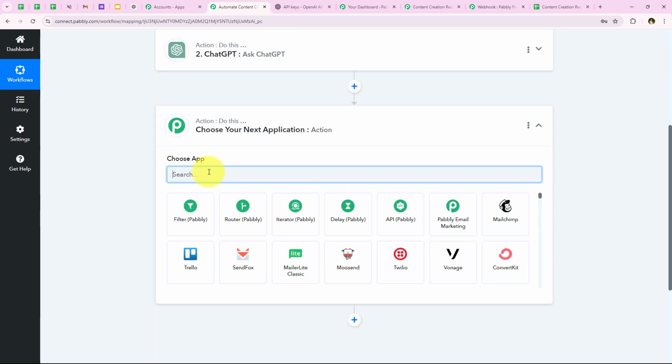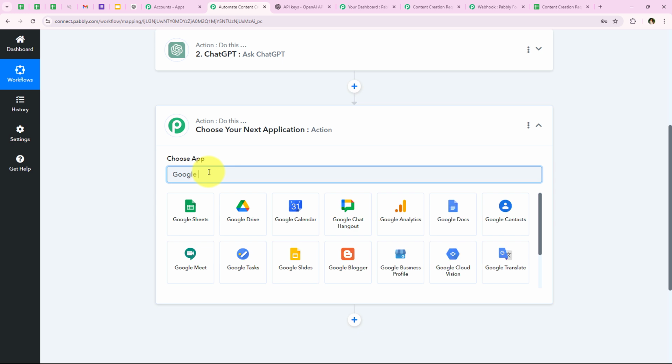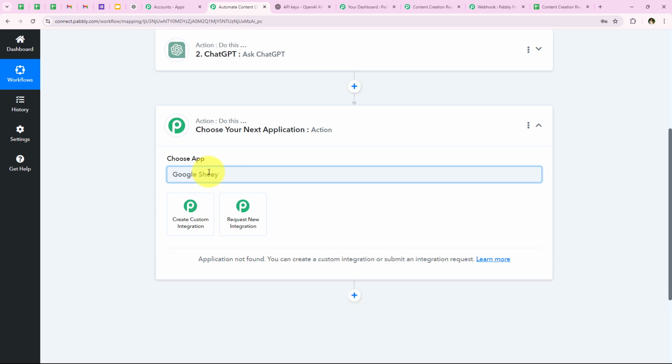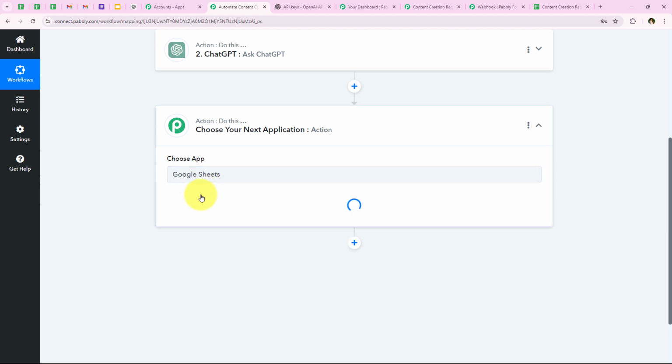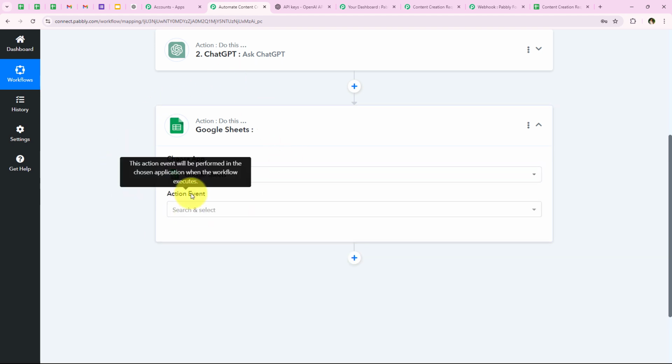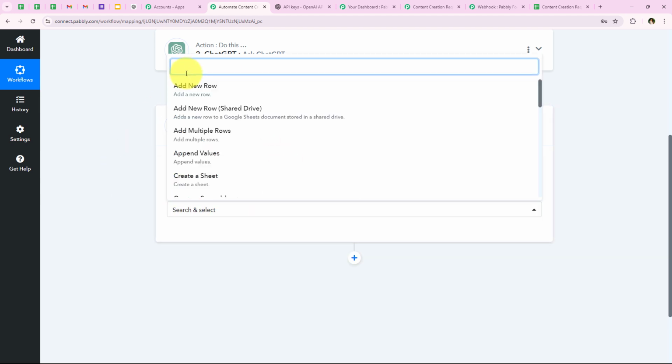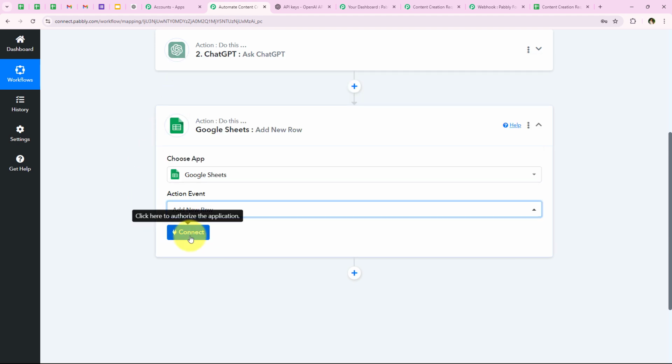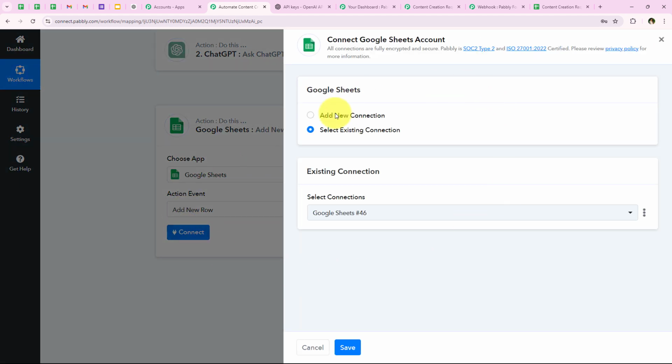So for the action application, we are going to select Google Sheets right over here. I'm going to search for it, and as you can see, the same, so we are going to select it. And as soon as we select it, it is asking me for the action event. So I'm going to select add new row, and then we are going to click on connect again. And as you can see, again it is asking me for the same. So if you have already connected your Google Sheets account with your Pabbly's workflow, you can click on select existing connection and then save. But if you haven't, you have to follow me again.